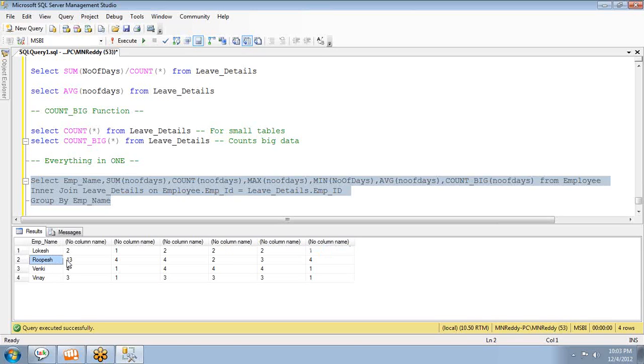If you go to Rupesh, he has taken 13 days leave in total, count is 4 records, maximum is 4 days, minimum is 2 days, and average is 3 days. That is number of leaves divided by number of records. 13 divided by 4, sum of and count of. Yeah, 13 divided by 4, it comes to 3. 3 fours are 12, and it is rounded. And the count big of number of days is 4.